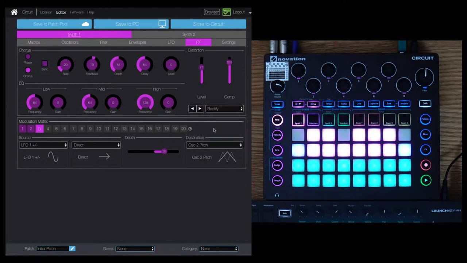Let's go to a rectifier here. Yeah, maybe that's a little bit too out there. I don't know, let's bring some chorus in as well.